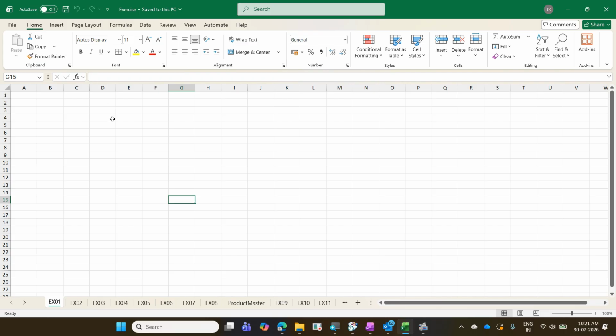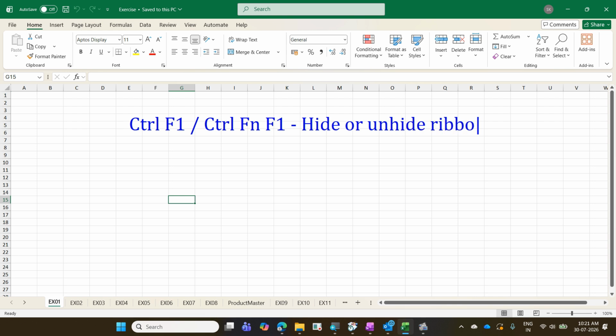Can I do it with a keyboard shortcut? Yes, Control F1. On some laptops you have to press Control Function F1. It hides or unhides the ribbon. Some of you get it with Control F1, while others get it only with Control Function F1.